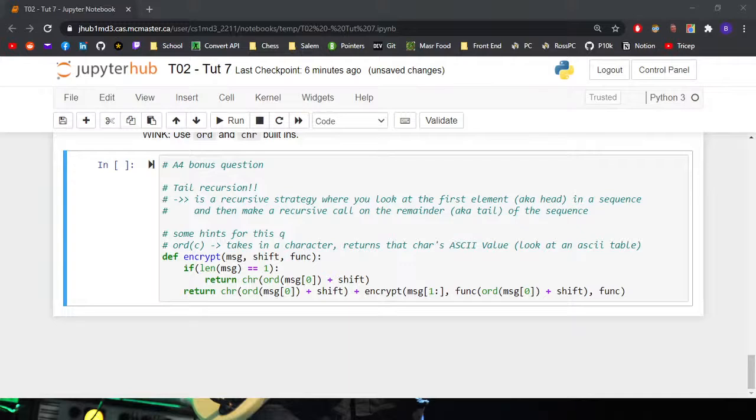let's just take a quick look at an ASCII table. And for anybody who wants to stay and watch this solution, feel free.